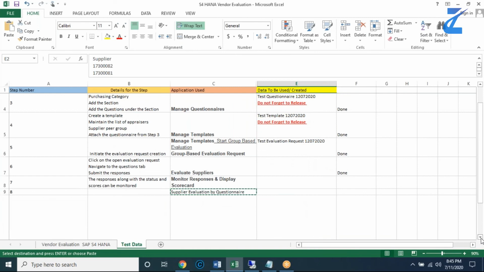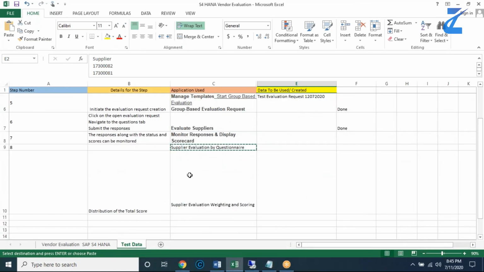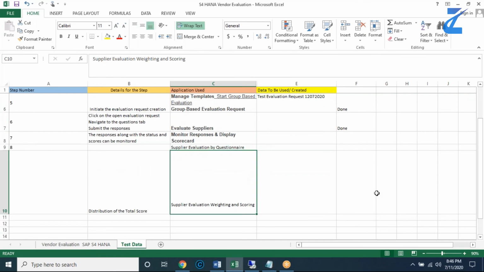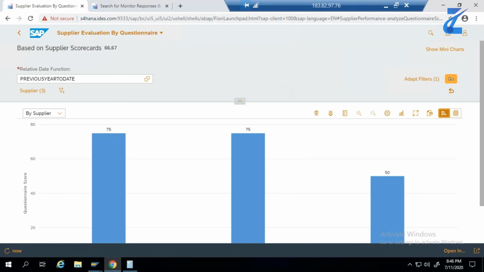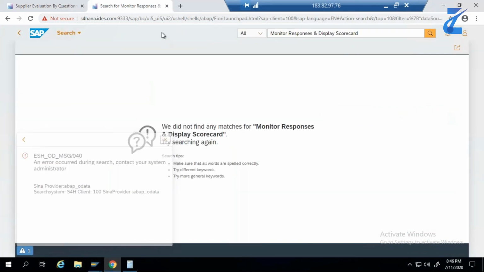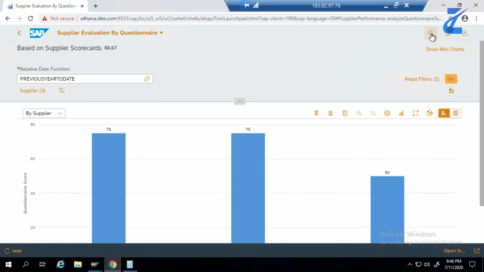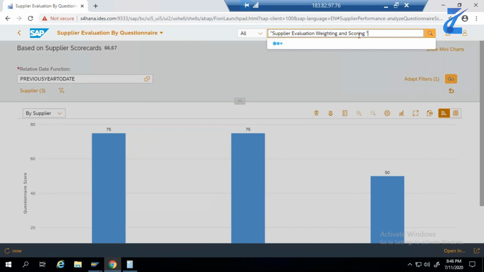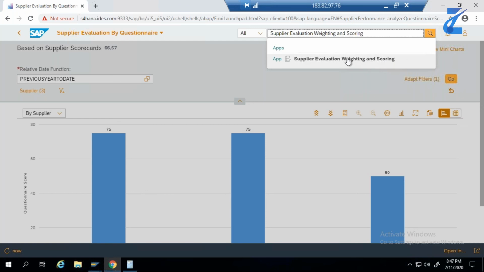We will go to this one: Supplier Evaluation, Weighting, and Scoring. We have to go to this one. This is also a very important app where we actually distribute the 100% score of an entire vendor between the hard facts and the soft facts.